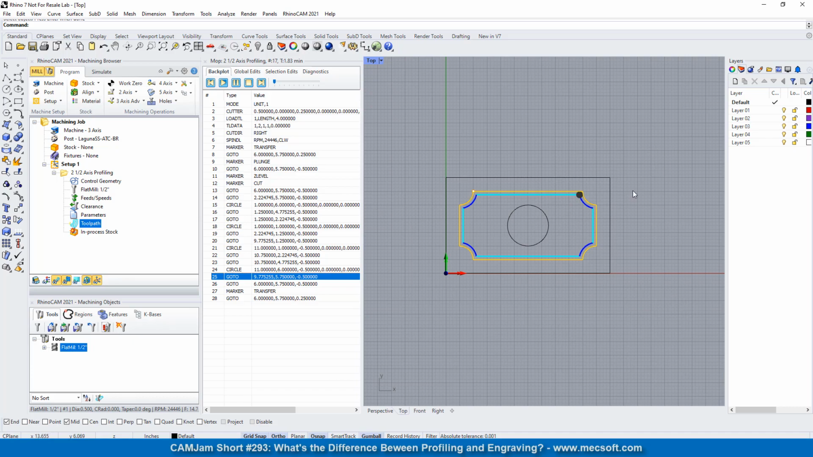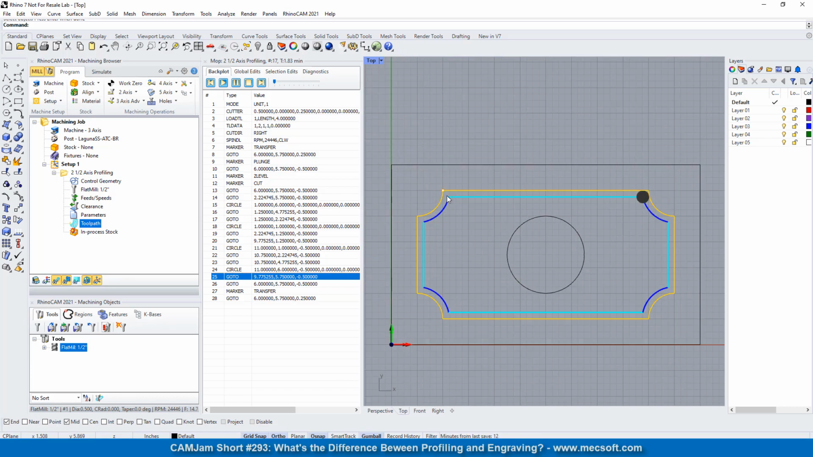Now, what if you want the tool to actually follow the curve, the tip of the tool to follow the curve? That's where it would be easier to use an engraving operation. You could do it with profiling by adjusting the stock to move it over, but you don't need to trick the program just to move the tool onto the curve.